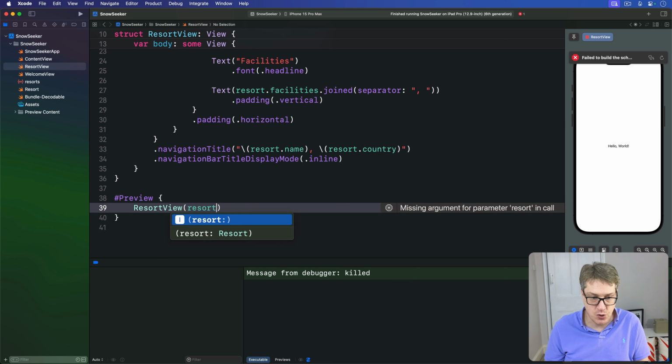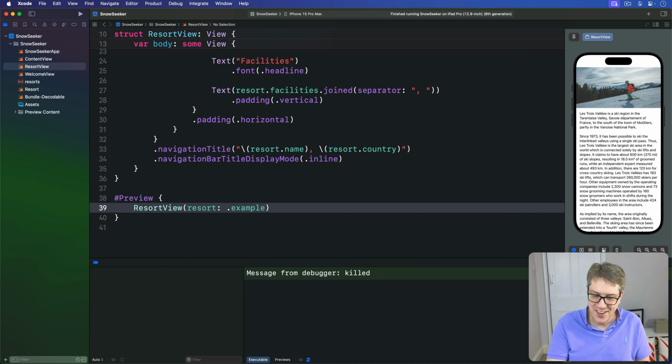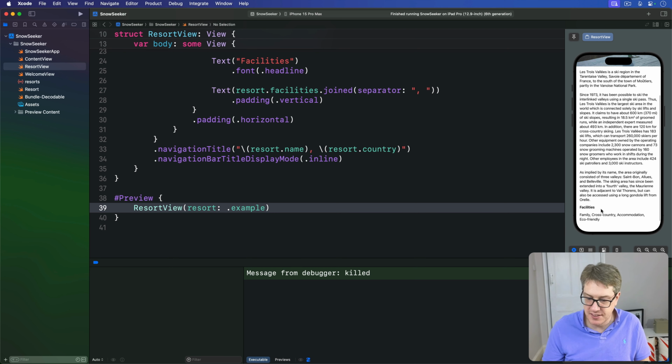So I'll say our resort is just the example we made earlier. That should preview more or less correctly. There we go, boom, got there in the end, like that. And there's our facilities at the bottom there.